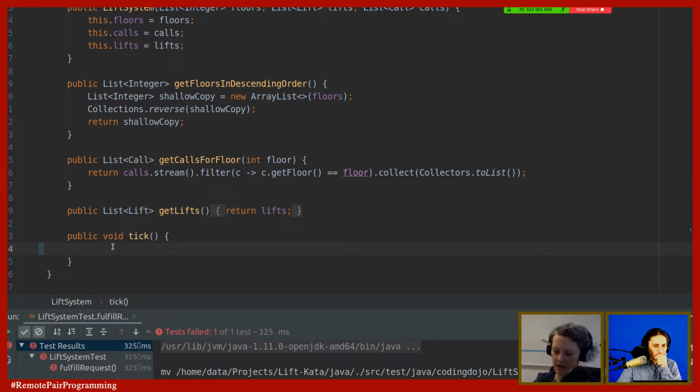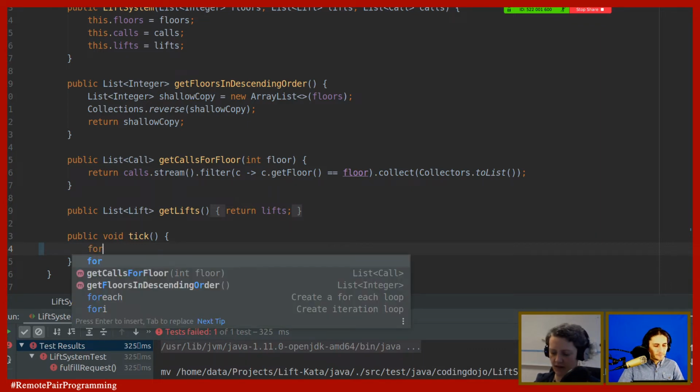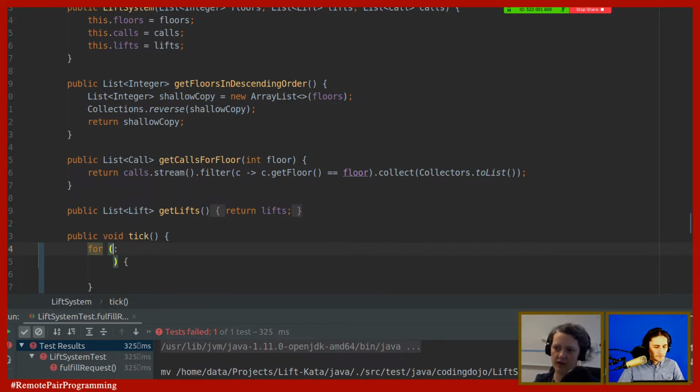When we call tick, that means the lift system needs to simulate time passing. So we need to somehow tell the lifts, time has passed, you should do your next action. So I would loop over the lifts and call tick on all of them. Yeah, so the lift system has a list of lifts, and all the lifts need to move, potentially.